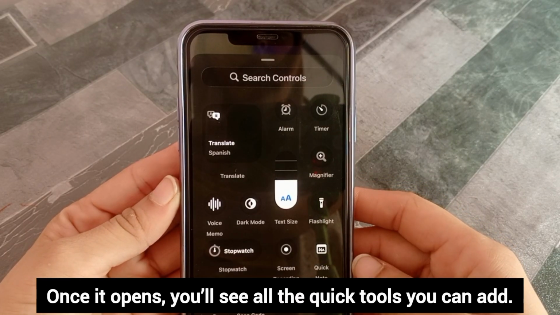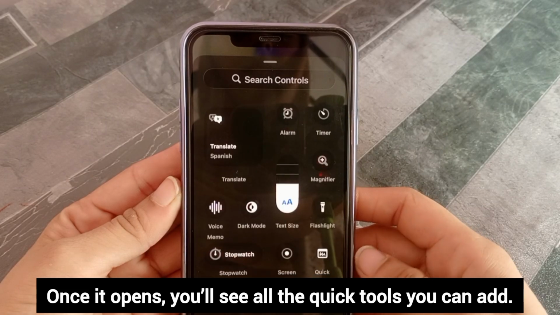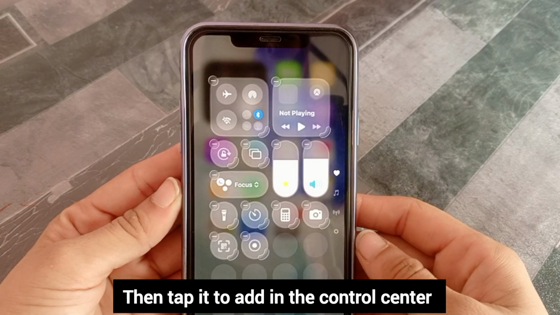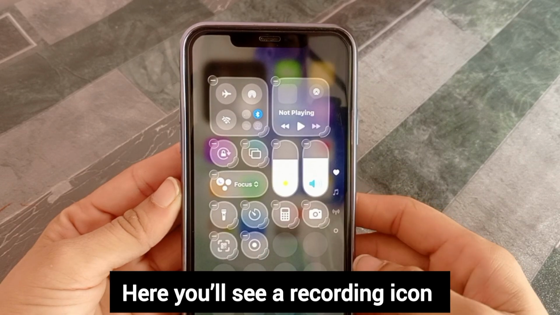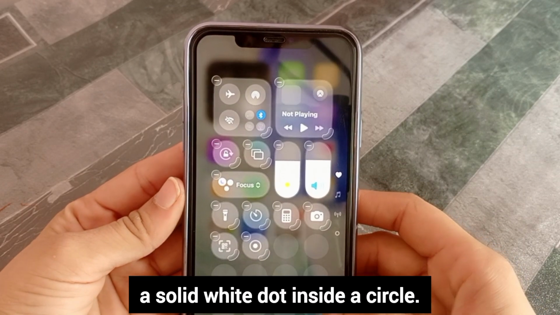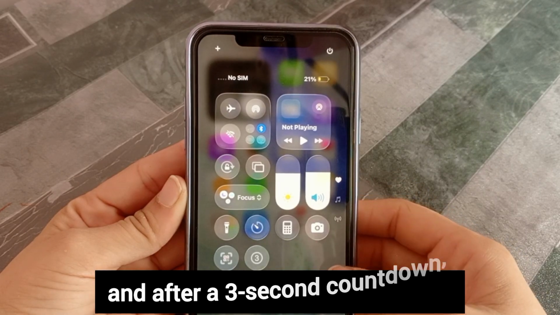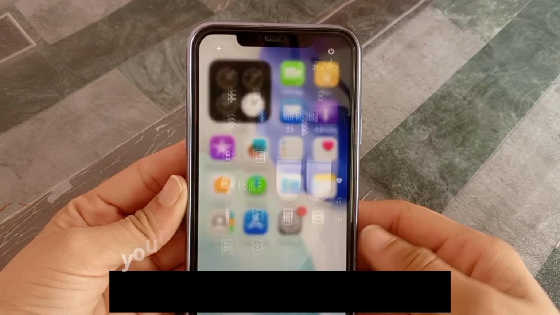Once it opens, you will see all the quick tools you can add. Find the screen recording option, then tap it to add it to the control center. Here you will see a screen recording icon, a solid white dot inside a circle. Then tap it, and after a 3 second countdown, your screen recording will start.